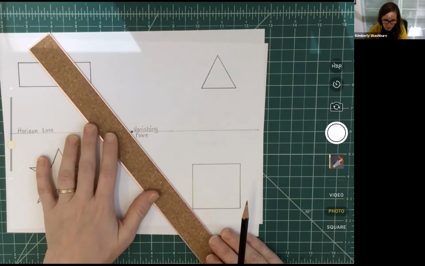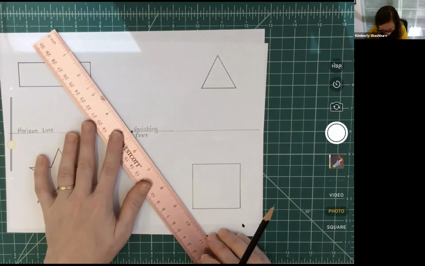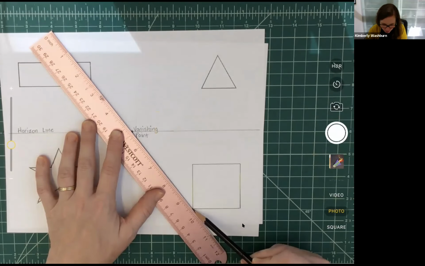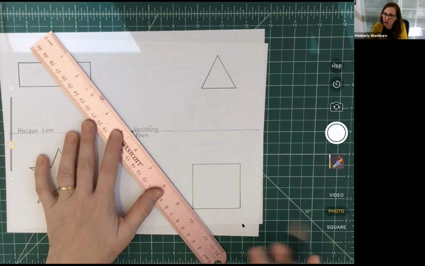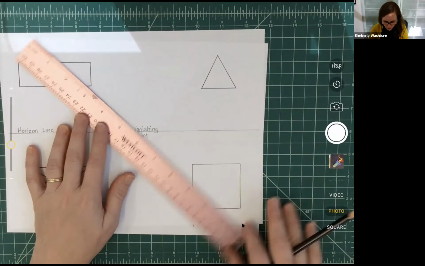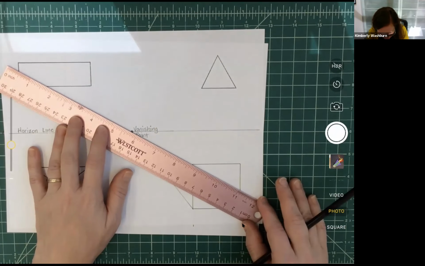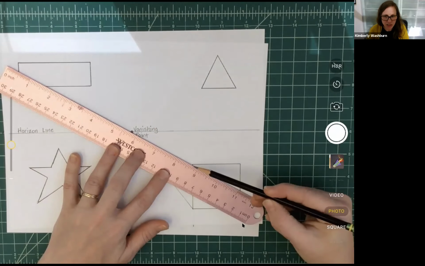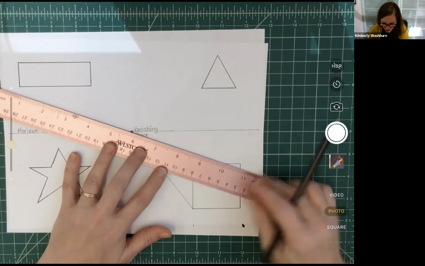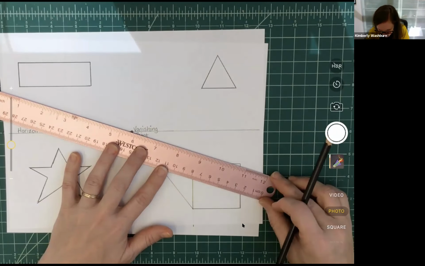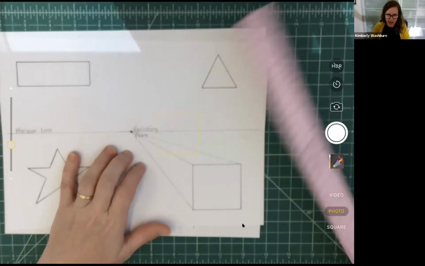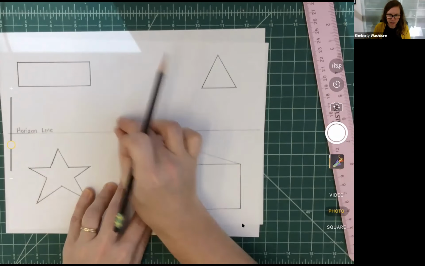So what I'm going to do is take my ruler and connect it from this corner to my vanishing point and draw a line. You can do this along with me, or you can do it on your own. It's completely up to you. I'm going to do the same thing: connect this corner to the vanishing point, draw a line. And then connect this corner to the vanishing point and draw a line. Just like that. Now, it looks like this form is going back into space.